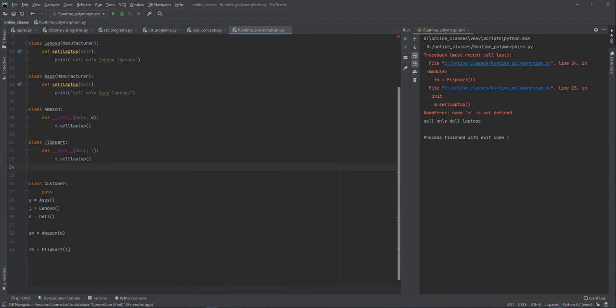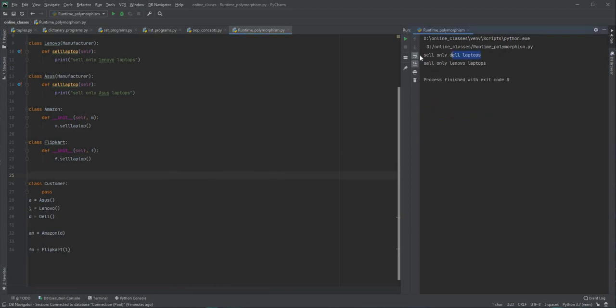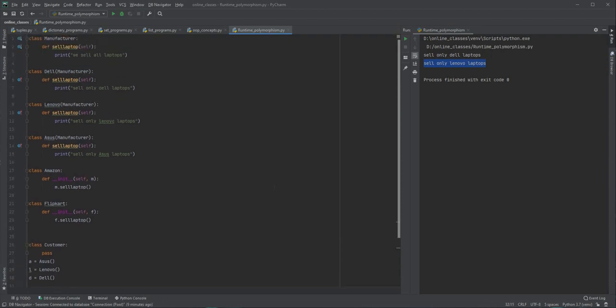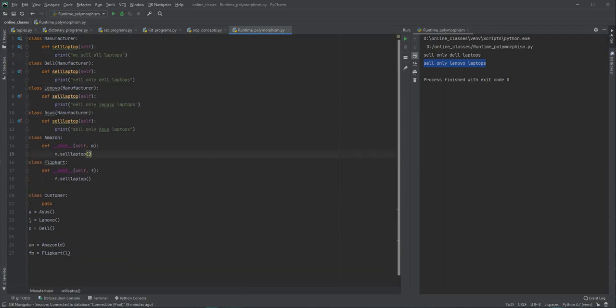It says m is not defined. Sorry, here I will have to change it to f. Now let's save it and run the program. See guys, the Dell laptop we have purchased from Amazon, and the Lenovo laptops we are purchasing from the Flipkart company. So this is how a runtime polymorphism example can be done. Let me remove all the spaces so that you can see the entire program perfectly. See guys, this is an example of runtime polymorphism.